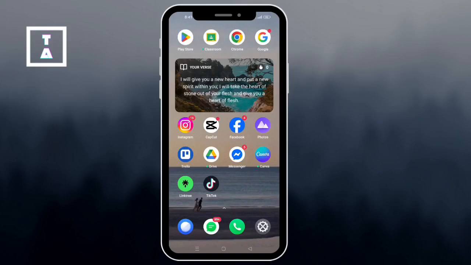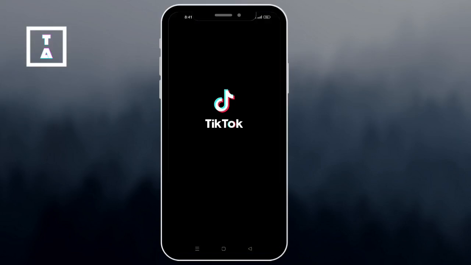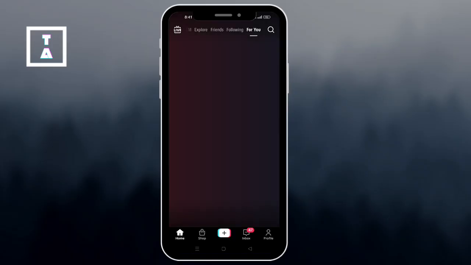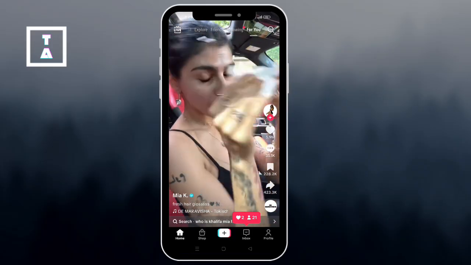Hi everyone! Today I'm going to show you how to recreate a popular TikTok dance trend, even if you're a total beginner. So let's get started.